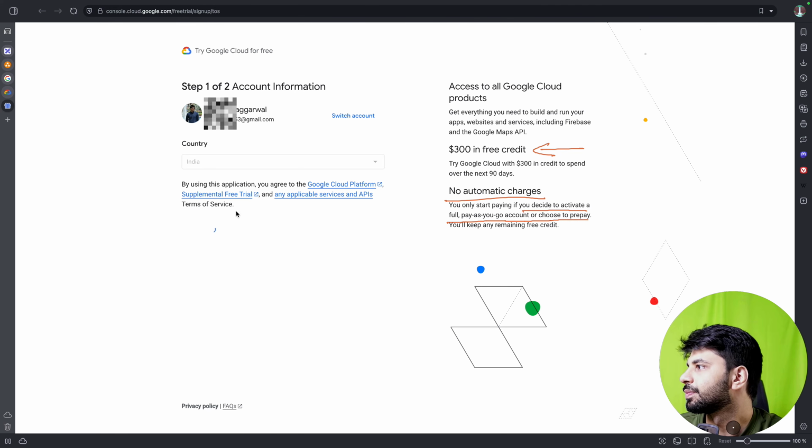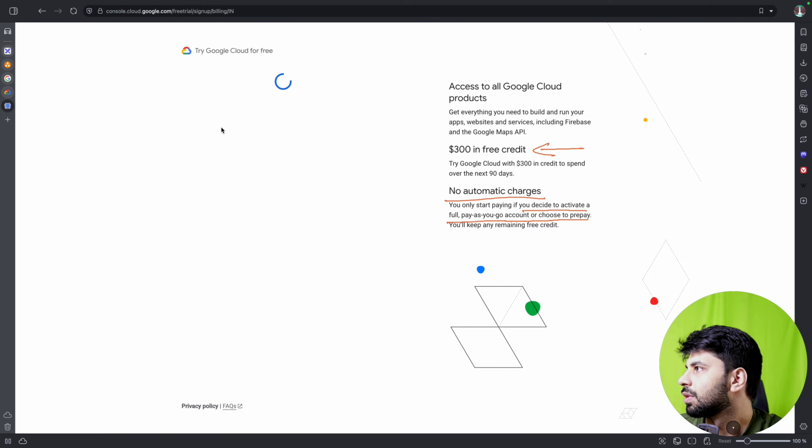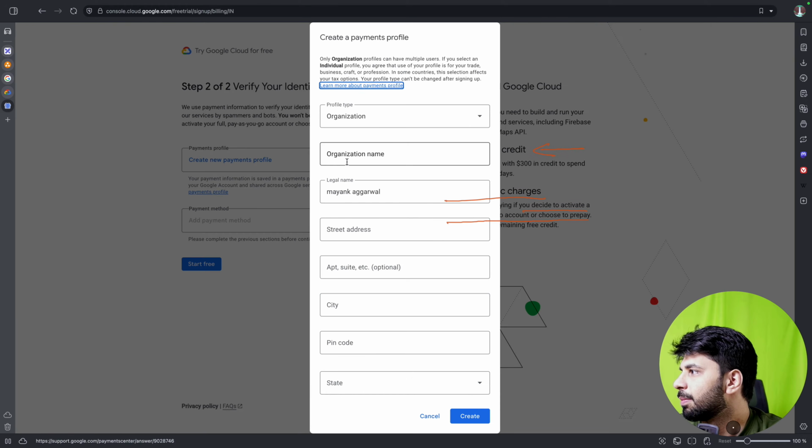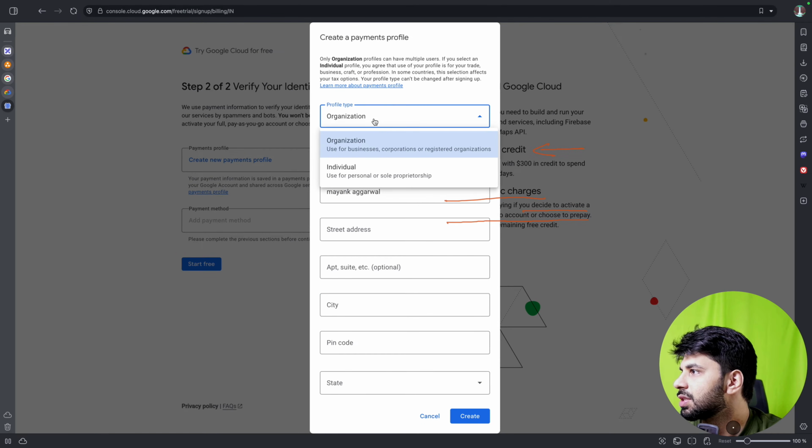Agree and continue. Okay, so it is just moving forward. So let us create a payments profile. It is asking us to choose individual here, not an organization, right? So I'm making it as an individual learner.